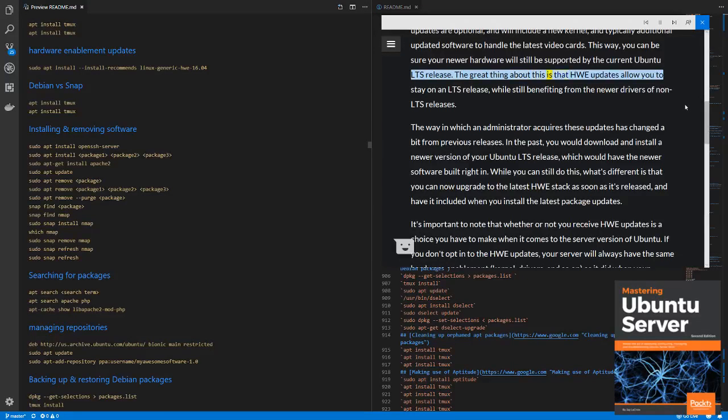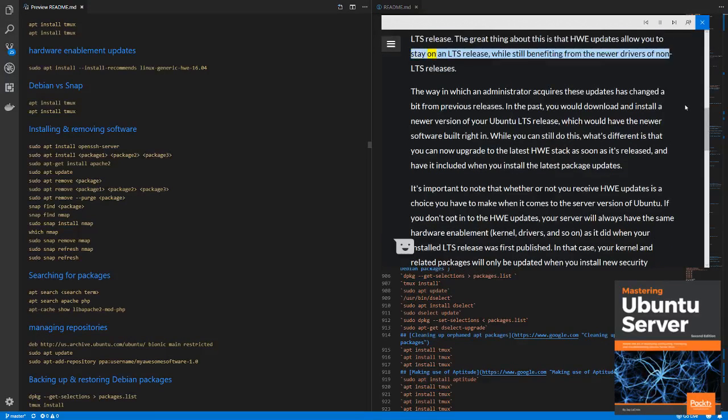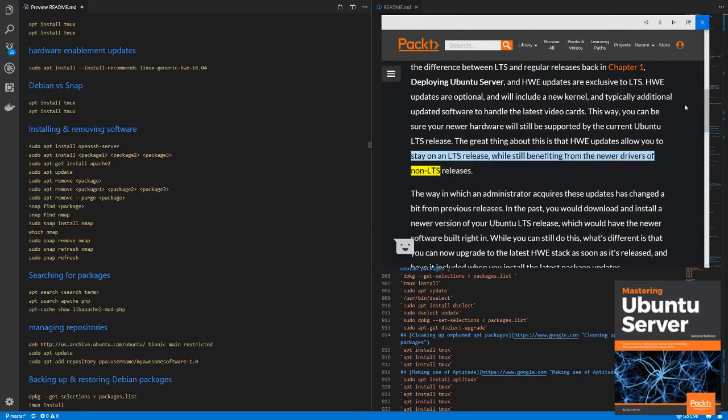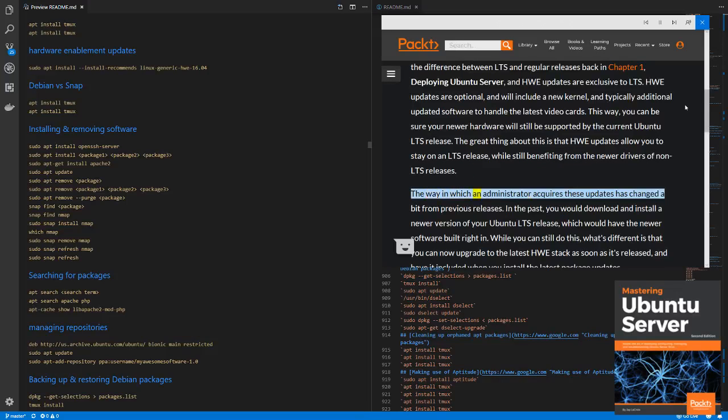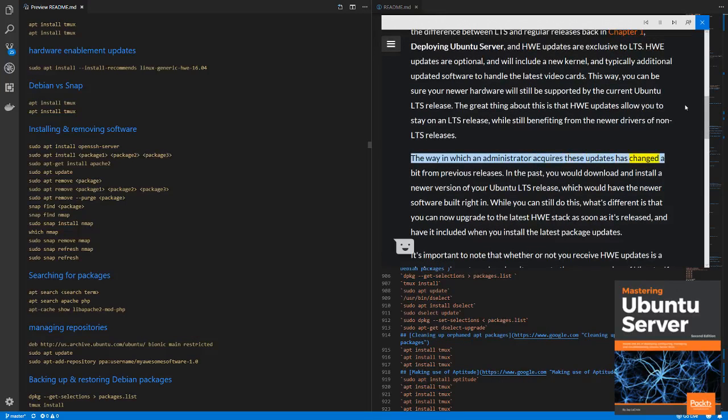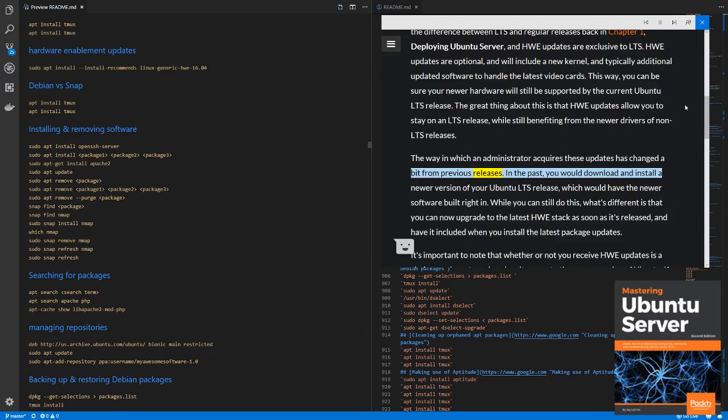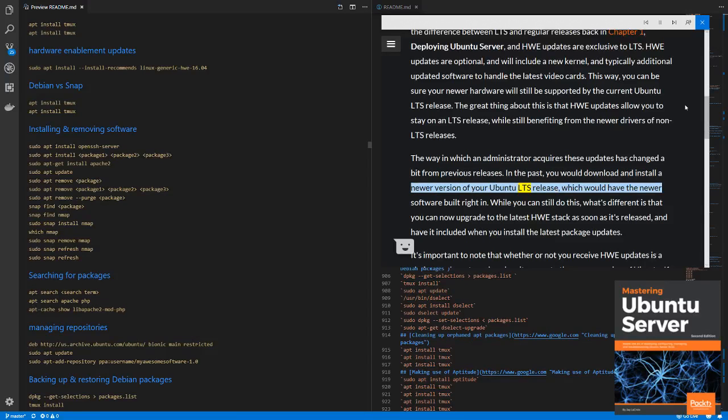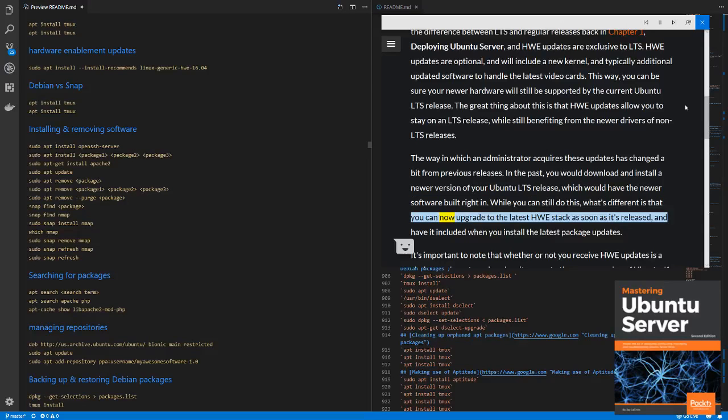The great thing about this is that HWE updates allow you to stay on an LTS release, while still benefiting from the newer drivers of non-LTS releases. The way in which an administrator acquires these updates has changed a bit from previous releases. In the past, you would download and install a newer version of your Ubuntu LTS release, which would have the newer software built right in. While you can still do this, what's different is that you can now upgrade to the latest HWE stack as soon as it's released, and have it included when you install the latest package updates.